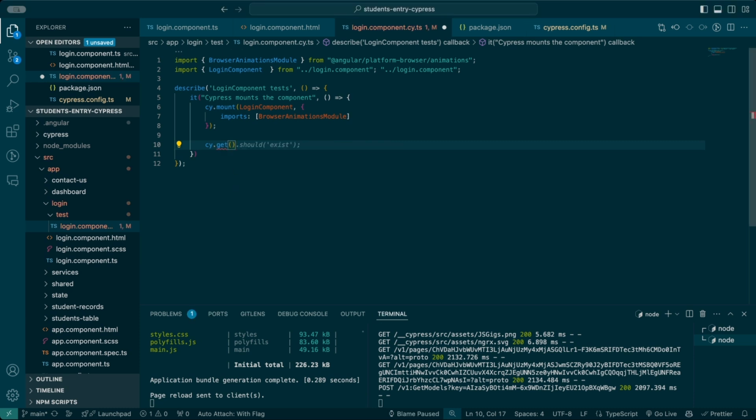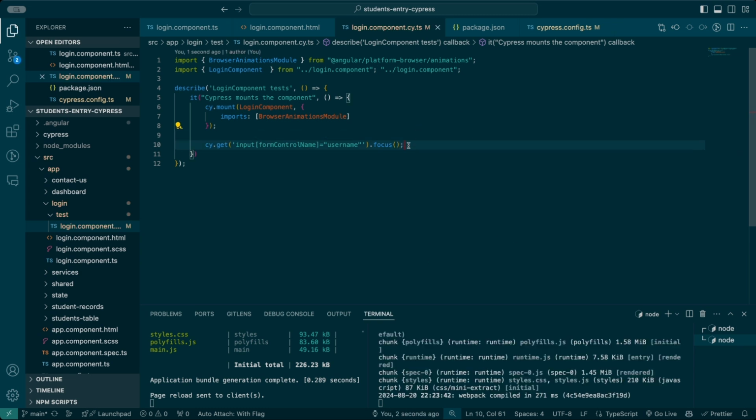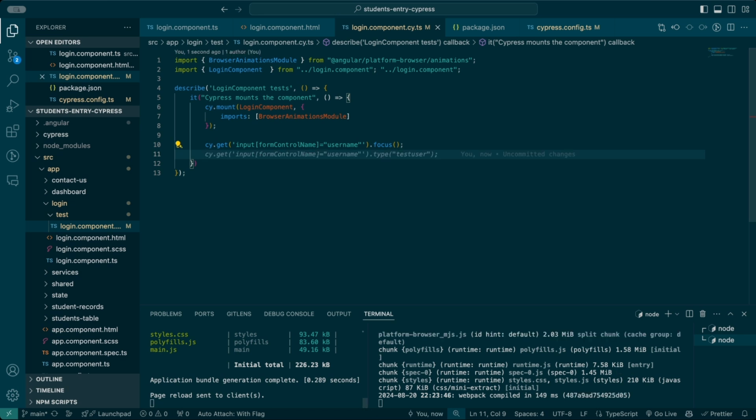So let's say cy.get. So what is that? I'm going to be searching for the input, right? So input, and this input has a form control name. And if this form control name equals username, so once it is a username, then I'm going to be bringing it to focus, right?